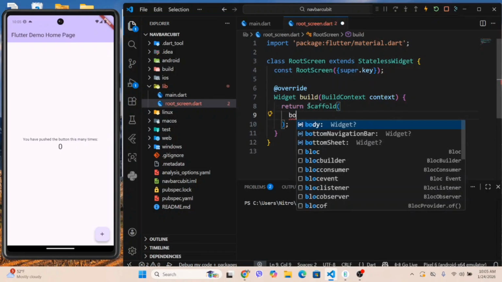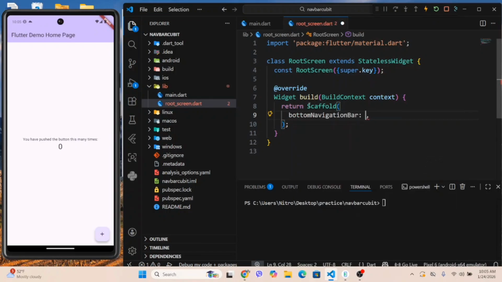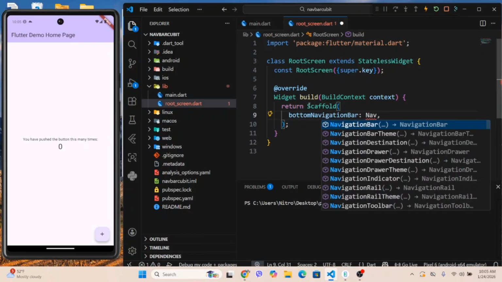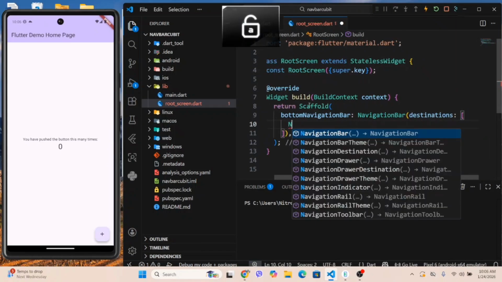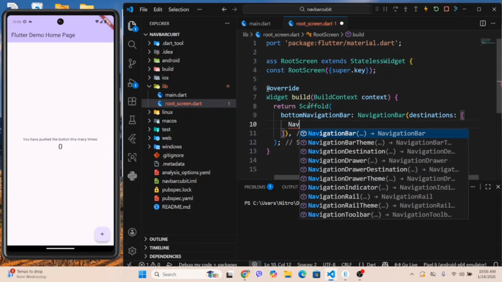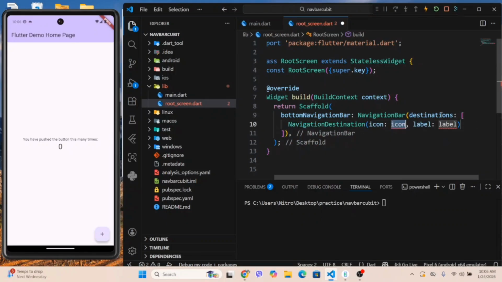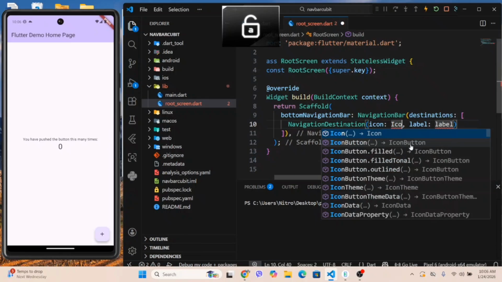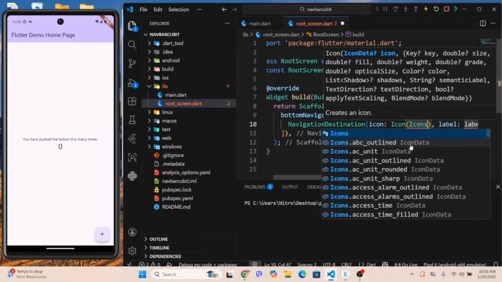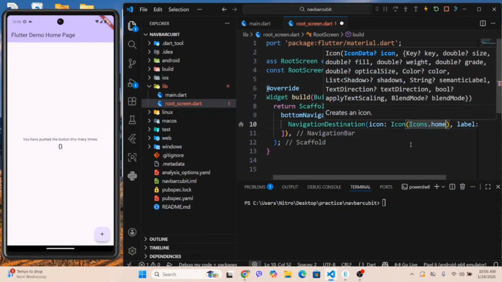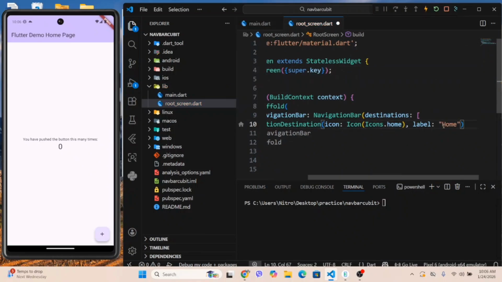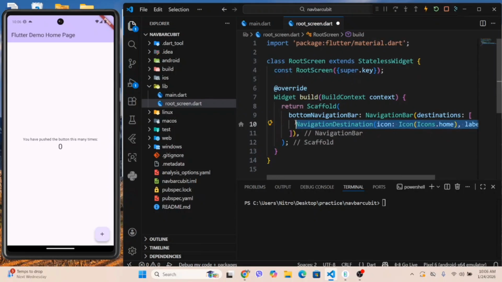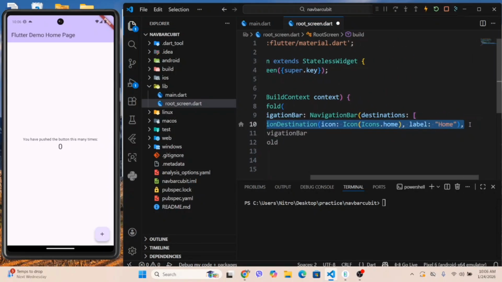Okay, now give the property bottomNavigationBar, and give the list of NavigationDestination to this destination. Okay, change the icon. Let's say Icons.home. Okay, here let's give the label Home and copy it, paste it a few more times.